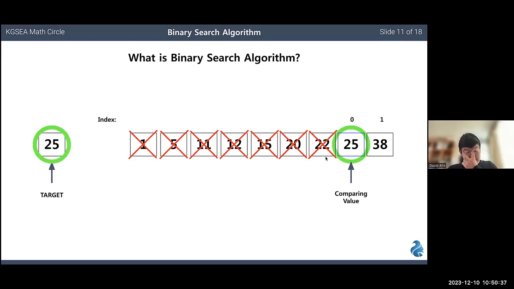Now our comparing value matches the target value, which is 25. Since the target value is found, the iteration ends. We can know that we found the target value during our third iteration. If we just checked all the values, the target value would have been found during the 8th iteration, as it goes through 1, 5, 11, 12, 15, 20, 22, and then it finally reaches 25.